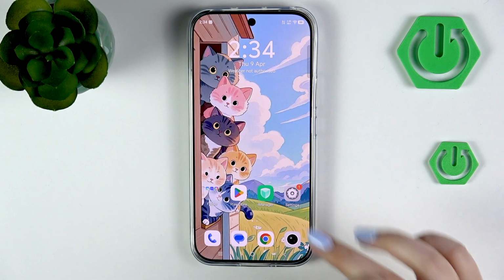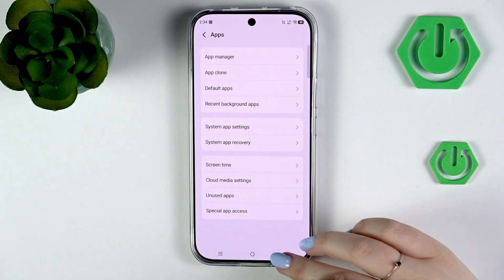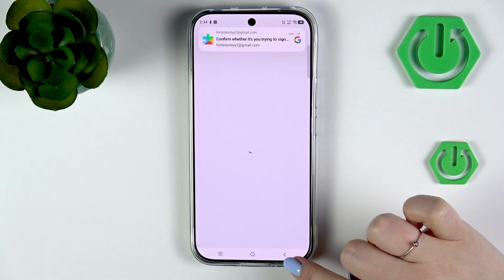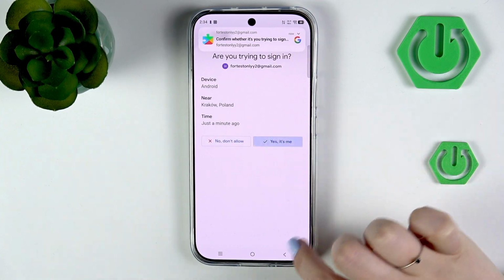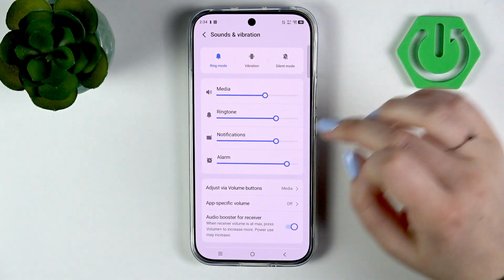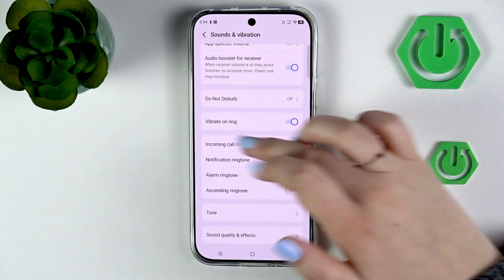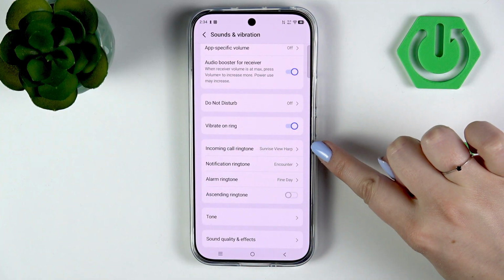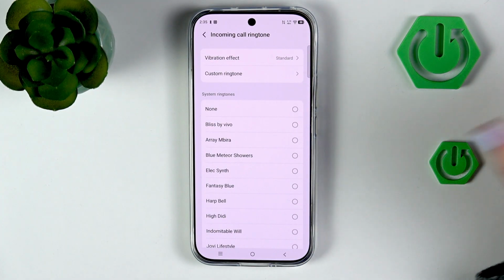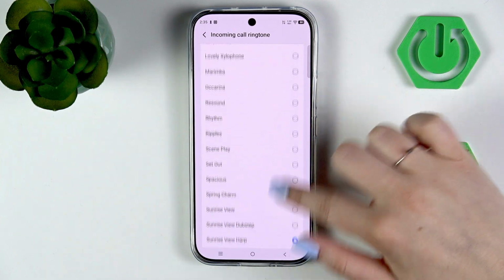So let's begin with opening the settings, and here we have to scroll and find the option Sounds and vibration, which is right here. Then let's scroll down and localize this section here and tap on Incoming call ringtone. So right here we've got the list of pre-installed ringtones from which we can choose.